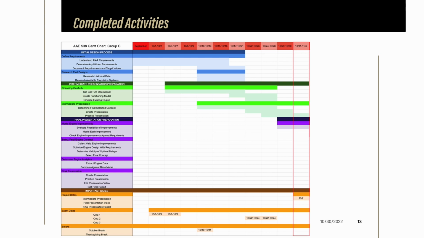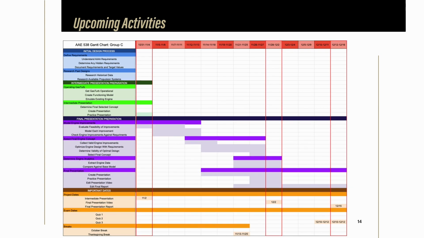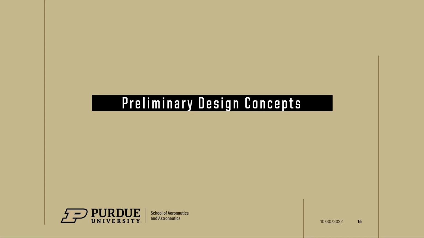That is going to be mostly focused on what we're going to be doing in the future, however, as our plans following this presentation mostly involve determining our engine improvements, which ones we want to model, running them through GasTurb, and evaluating them against each other to see which one of those improvements would be the best one to select to improve our engine design. And then we just have a few things on the bottom there we just have to keep track of in order to keep on top of all of our requirements for this course. I will take it from here and talk about the preliminary design concepts that we have.